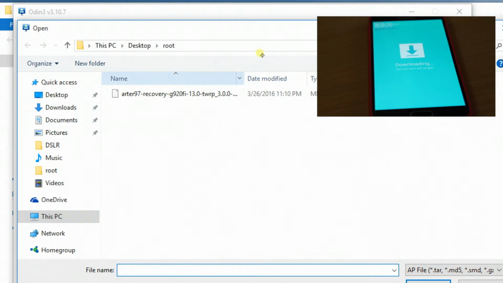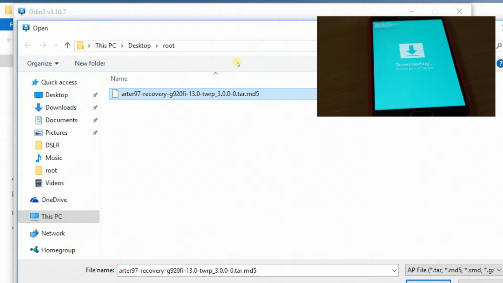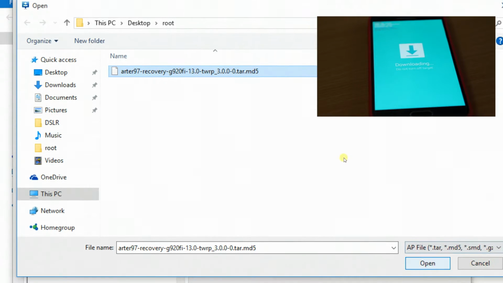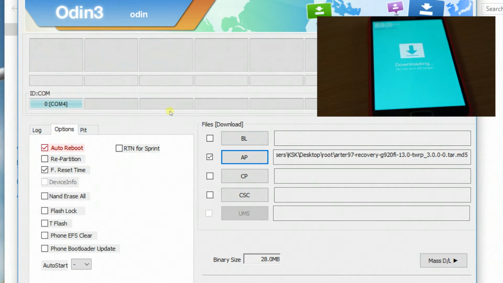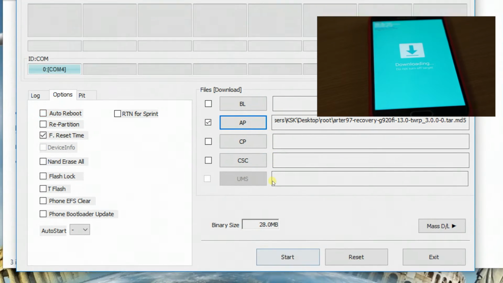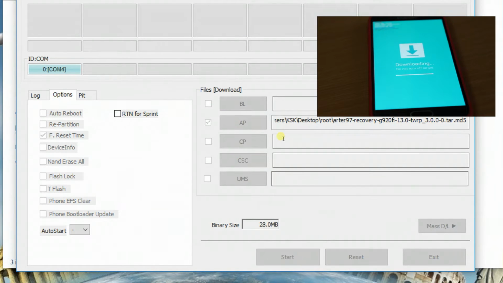Then click on AP and navigate to the Author recovery file, which ends with .tar.md5, and open it. When you click on open, you can see the binary size of 28 megabytes, and beside that you can see the option called Options. Click on Options, and you can see Auto Reboot is checked. Make sure Auto Reboot is unchecked. Then click on Start. This will flash the file to your phone. It takes just about 5 seconds.